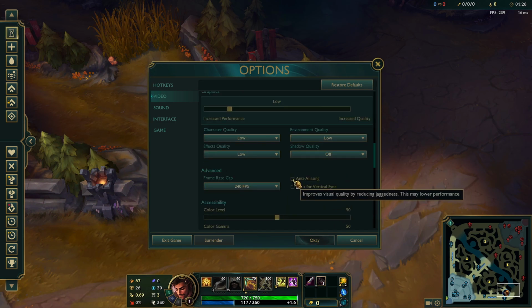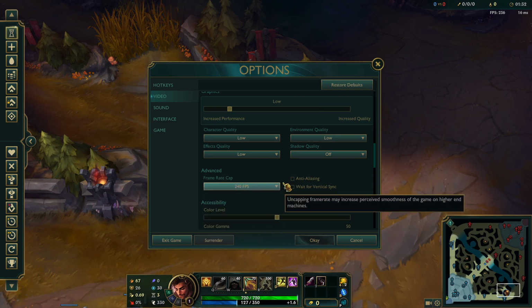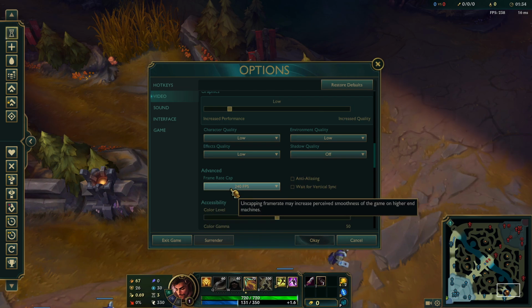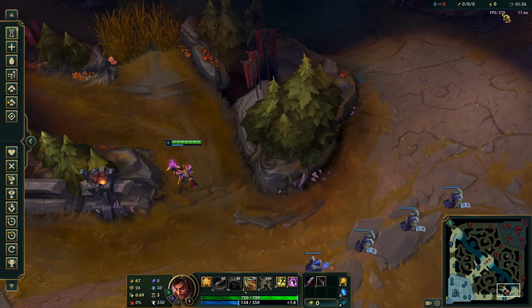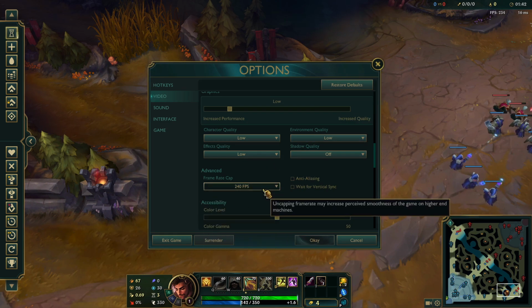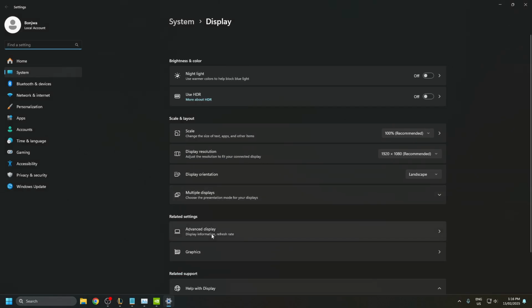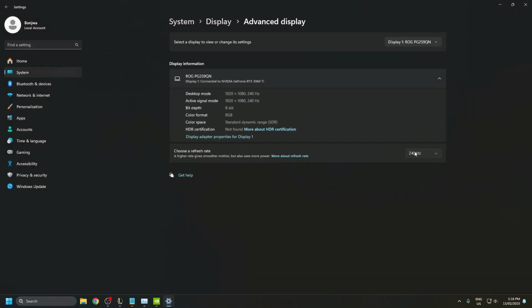Make sure anti-aliasing is turned off. Make sure that VSync is turned off, and your frame rate is capped to whatever we set earlier. It doesn't matter if it's capped to 240. You can see that my Nvidia settings always override the in-game FPS, so I'm always going to get 240 frames here. Now, the last thing you need to do is make sure that your monitor is running at the highest refresh rate possible. So we're going to right click the desktop, show more options, display settings, advanced display, and here we're going to set the highest refresh rate.